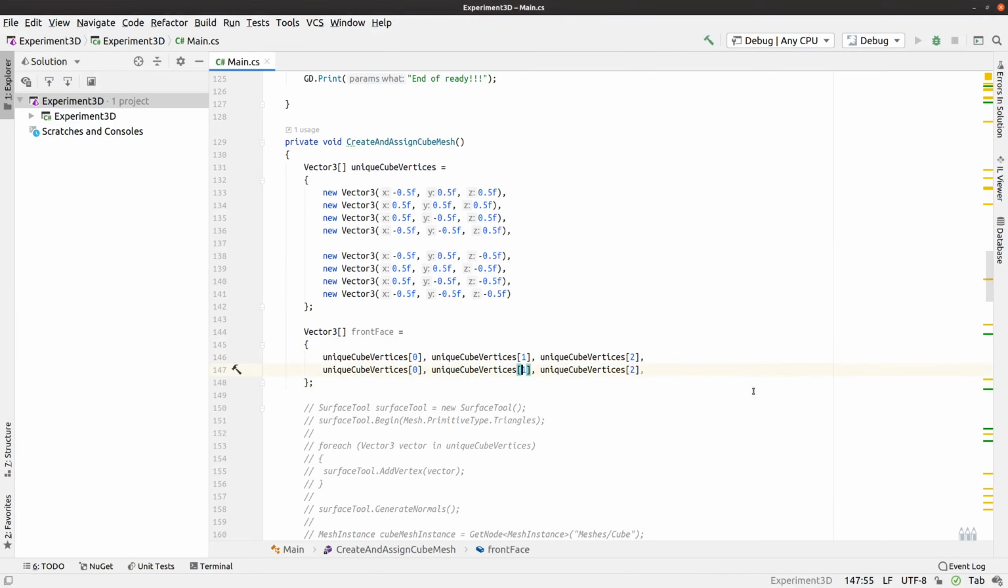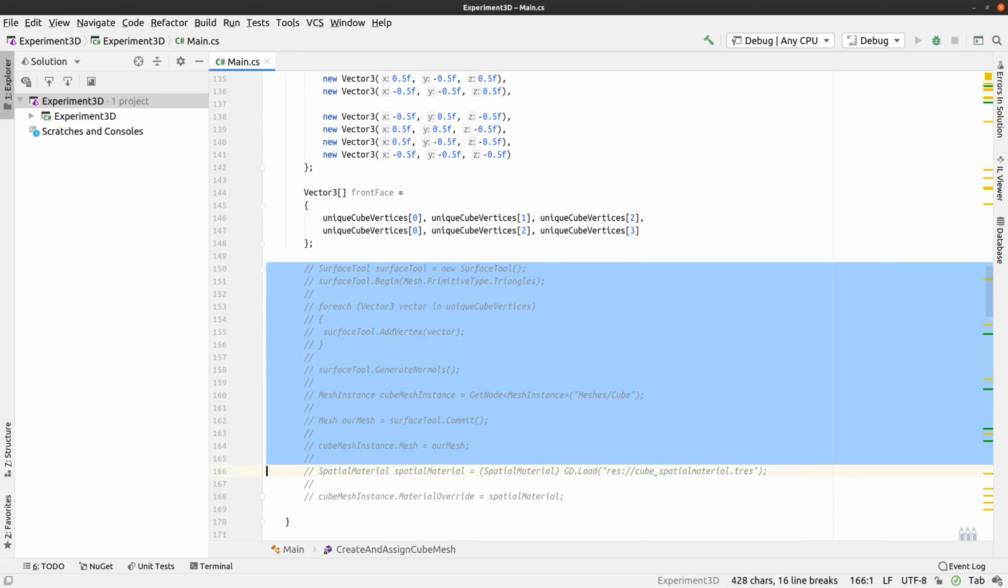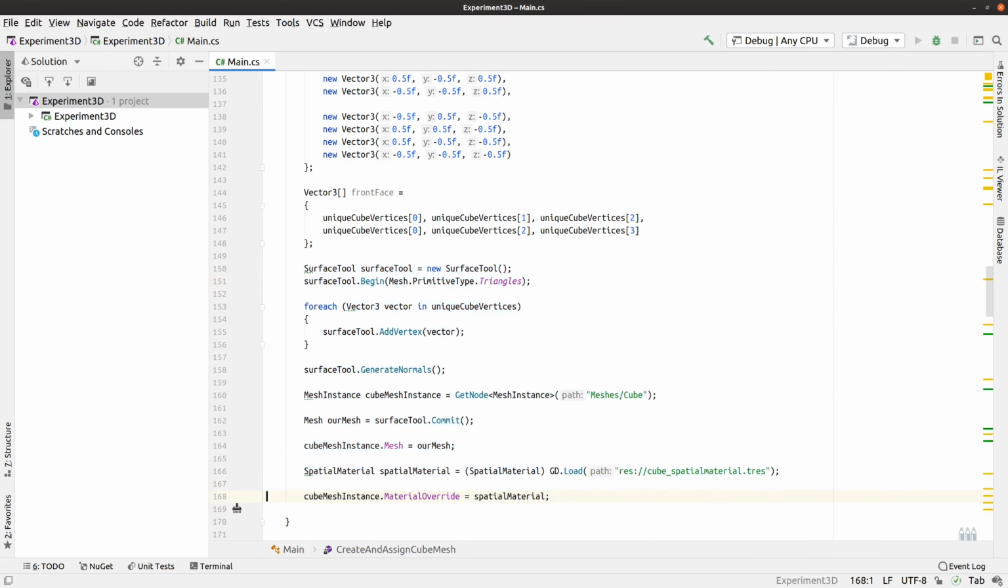0, 2, 3. Okay, so that's the front face. Let's go ahead and just display that front face. It should be a square now versus a triangle. Let's uncomment this stuff. So we're not going to do for each vector in unique cube vertices. We're going to do it in front face. And everything else should be the same here.